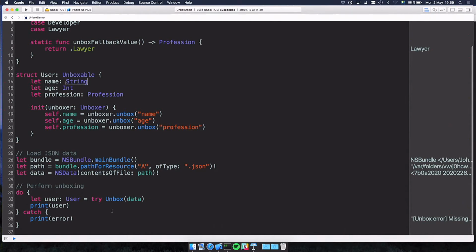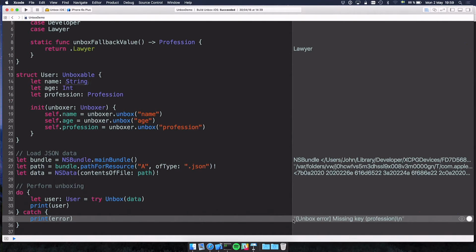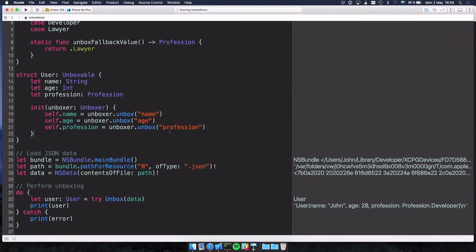There you go, perfect. So now you can see that since we added this new data, we're actually getting an unbox error here, missing key profession. And that's because I'm using the old JSON file that didn't have this piece of data. So I'm getting a very easy readable error here that I can handle very easily. In this case, the only thing I need to do is just to update the JSON file to B, which contains this data, run again, and boom, there you go. We now have a decoded user with a profession. So I didn't have to write any complicated parsing code of my enum. I just needed to add another assignment using Unbox.